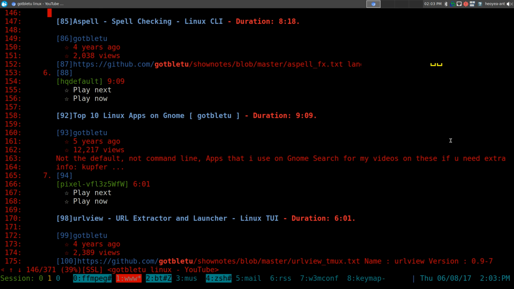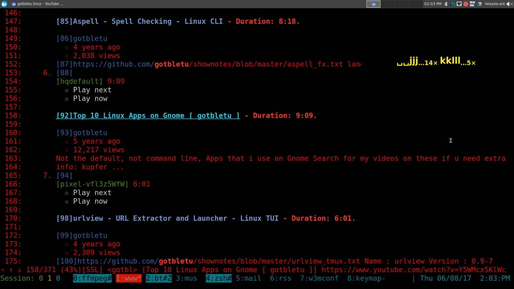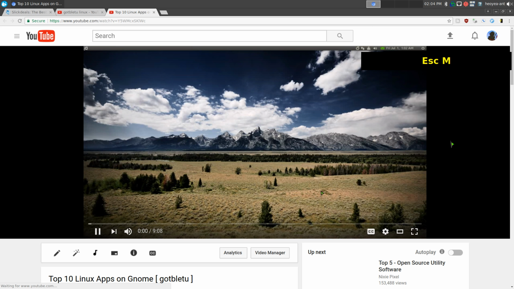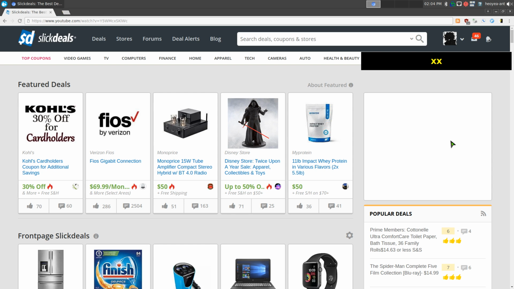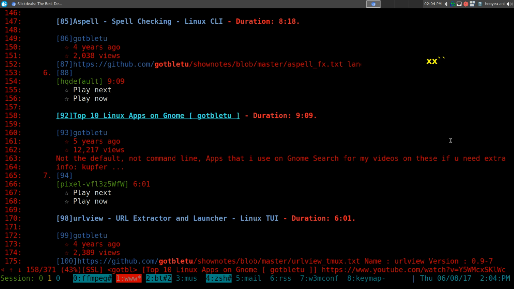Here we go. We have a link to this video, top 10 Linux apps or whatever. And I do escape, shift and M. Then it opens that link that our cursor was on. So that's what you can do here with the default hotkeys.